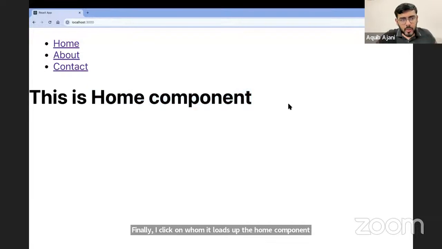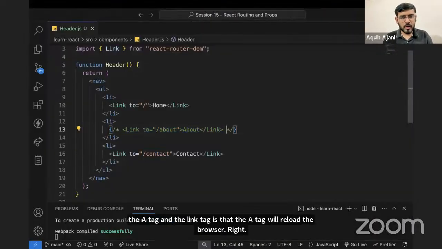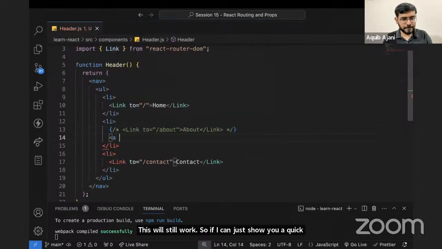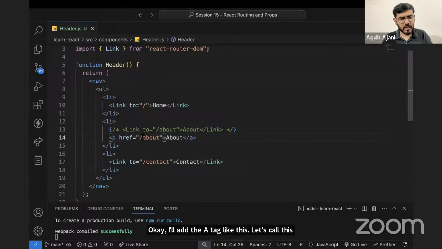Now, the difference between A and link, again, this is a very standard interview question. So pay very close attention. The difference between the A tag and the link tag is that the A tag will reload the browser, right? This will still work. So let me just show you a quick demo here. I will add the A tag again, like this. Let's call this about, and the link is going to be slash about. Okay, we can still do this, right? So let me just put the correct link. That's localhost 3000 slash about. Okay, this entire thing will work.